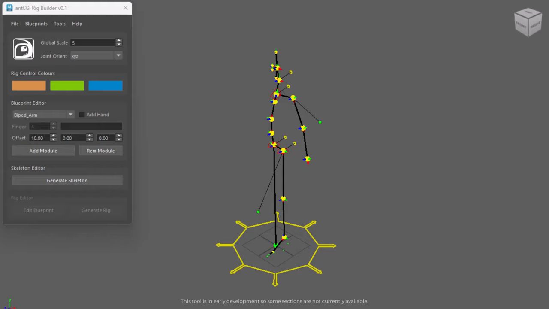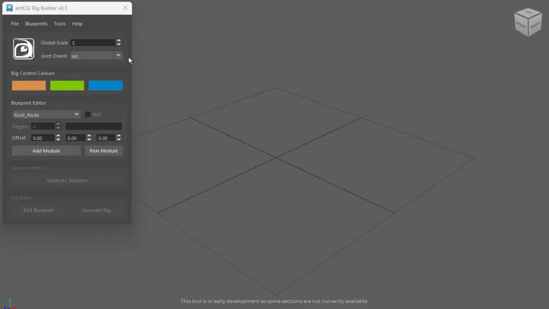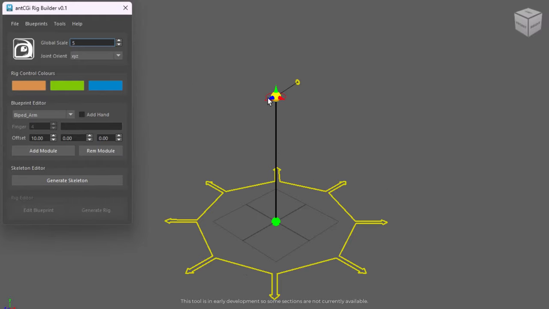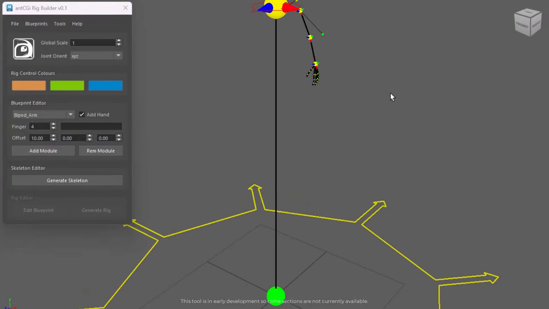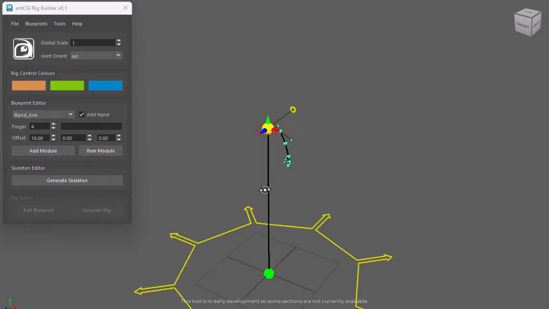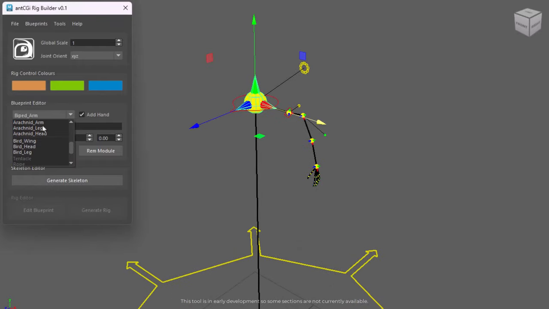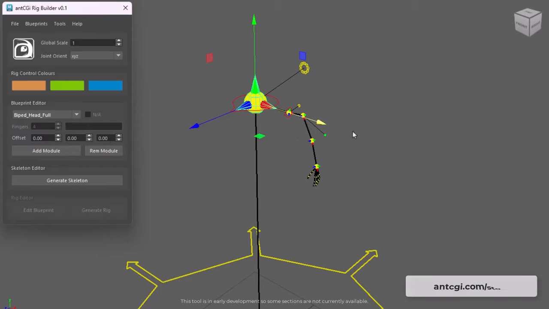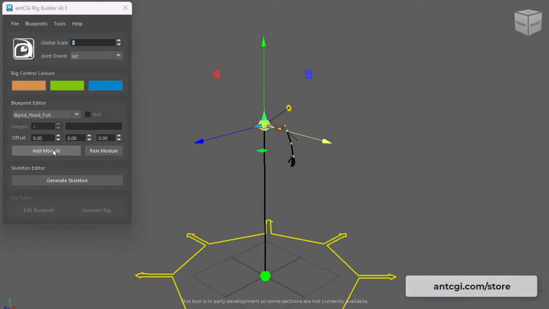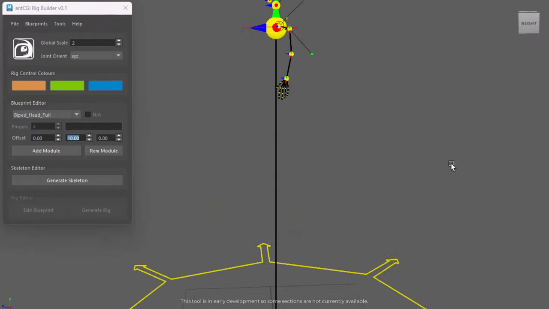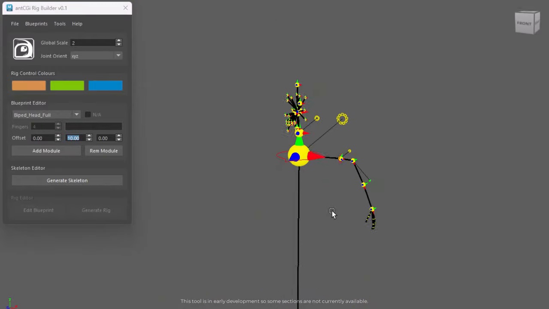We can change the scale on a per module basis too. So if we create a root node with a scale of 5, and then let's give this rig a smaller arm, so maybe drop down to 1 and add that. Obviously, you can go back in and scale the modules too, so there's much more flexibility. Let's add a head now and make that a scale of 2. Okay. And now generate the skeleton.